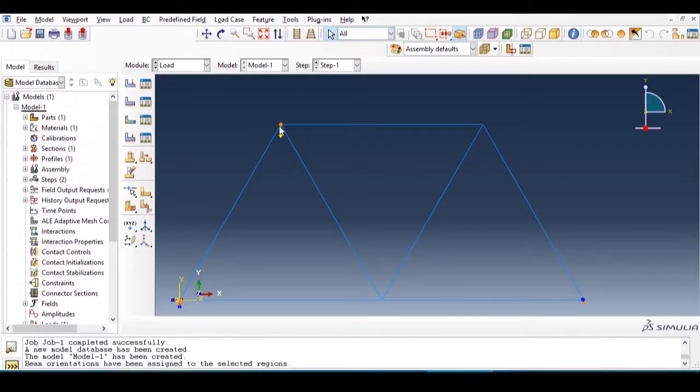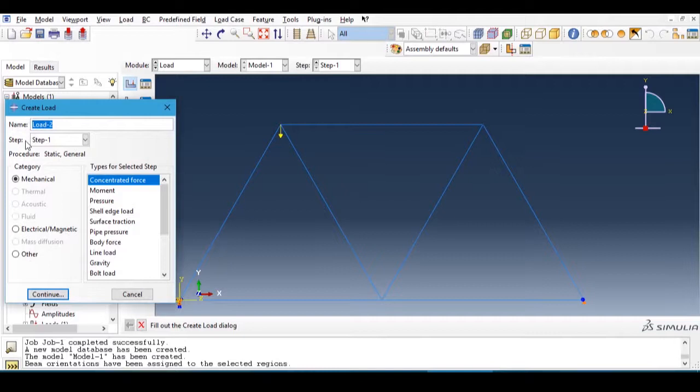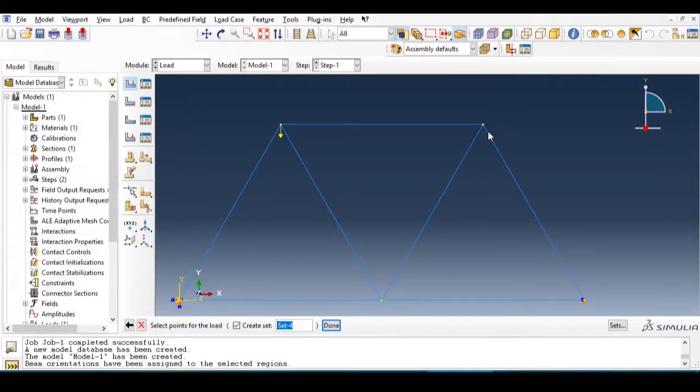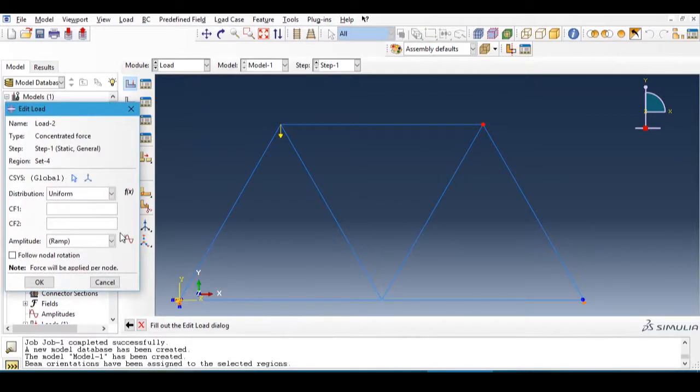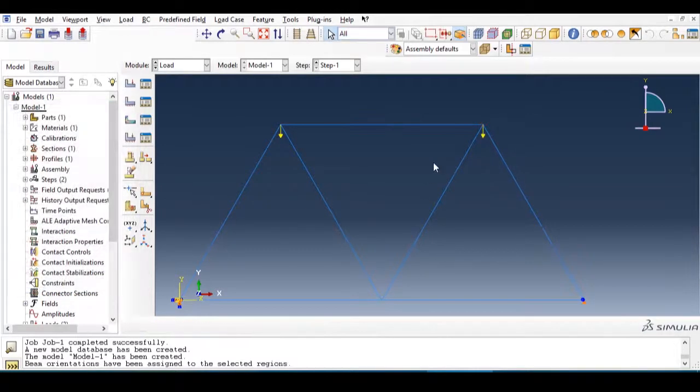Again, I am going to repeat this step and load this other point on the truss. So once again, I am going to click create load. I am going to make sure step is step 1. Mechanical concentrated force, click continue, select this point, click done, and once again in the edit load dialog box, as per our question, the load is minus 1000. Click OK. So we have another yellow arrow here. So now we have given the boundary condition and we have loaded the truss.